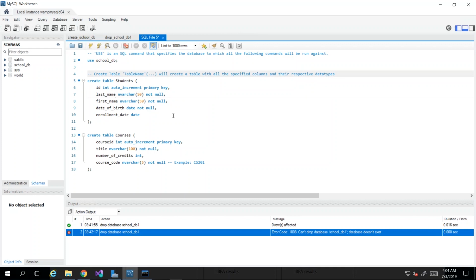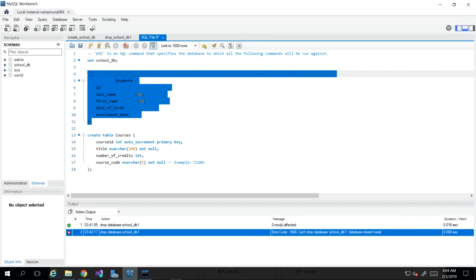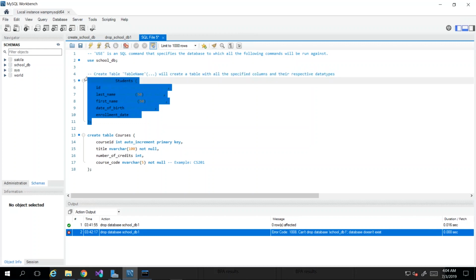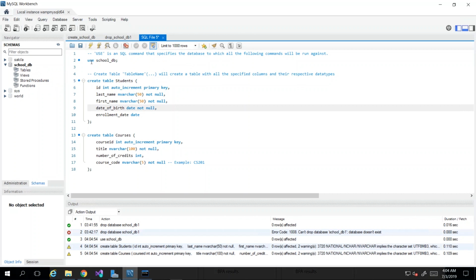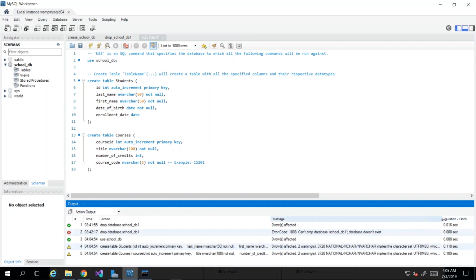So if you have multiple commands in one document, but you're only executing one or a few of these commands, then you can just highlight that command or those commands and click that one with the cursor. So I'm going to just execute all of these, which will then choose the database and then create everything else. And then I'm getting a warning here.